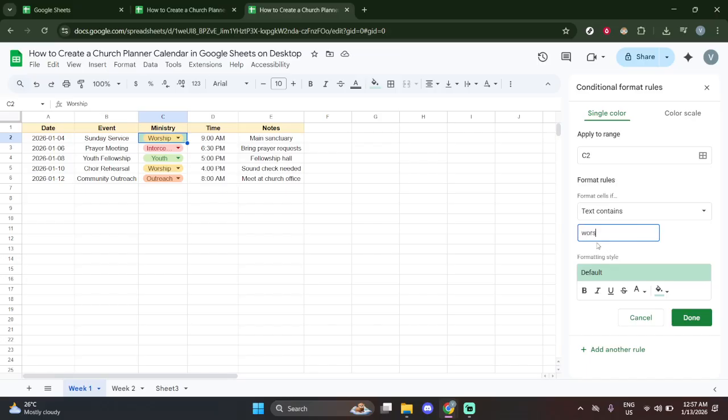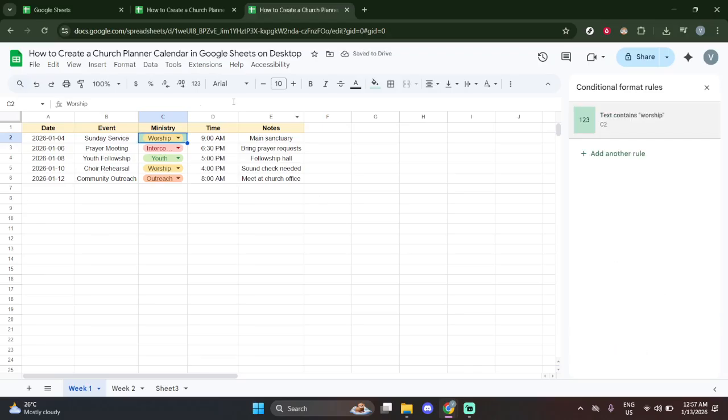That's it. You've created a clear, color-coded church planner in Google Sheets with structured columns, reliable drop-downs, and readable entries. Keep updating it as events come in, and your team will always be on the same page.